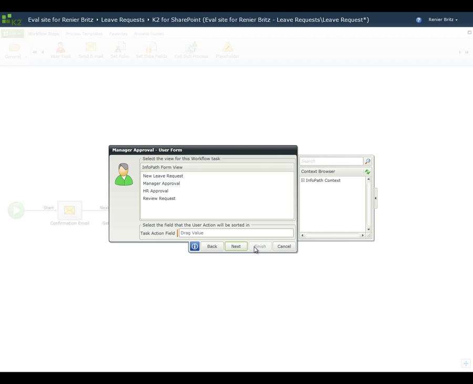The next screen allows us to select the InfoPath view we want to display to the manager. We'll select the Manager Approval view. We also need to select the field that will display the available actions to the manager. We'll use the Manager Approval field found in the InfoPath context Approval Info node.